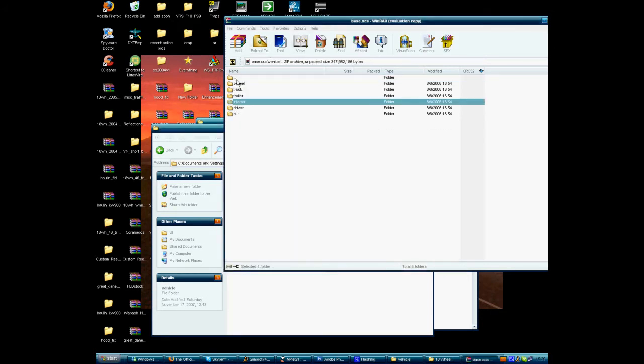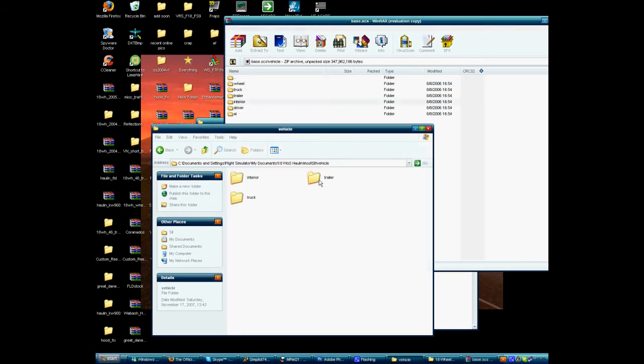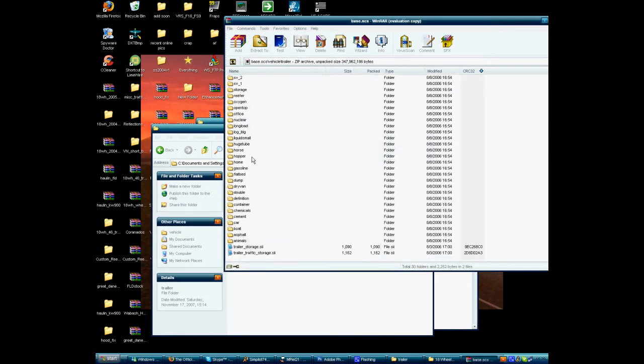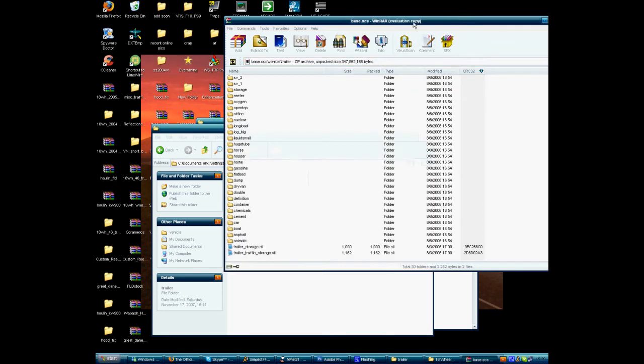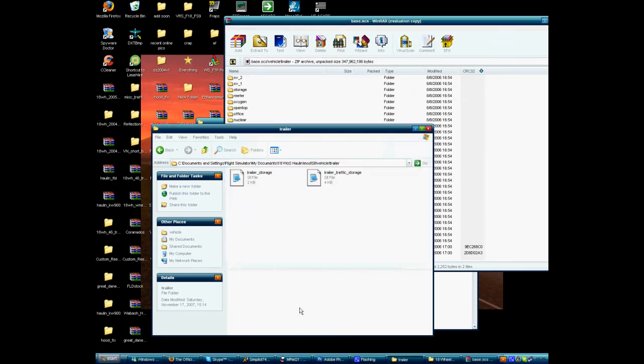We're getting the hang of this. It's not so hard once you figure it out. It's just you need people that give you a little bit of guidance. And our trailer, open up the trailer. Trailer all the way at the bottom. There they are. They're hiding down there. There's trailer storage and your trailer traffic storage. This is essential to setting up an SII folder. So move all that stuff in there. Boom, we've got everything we need.